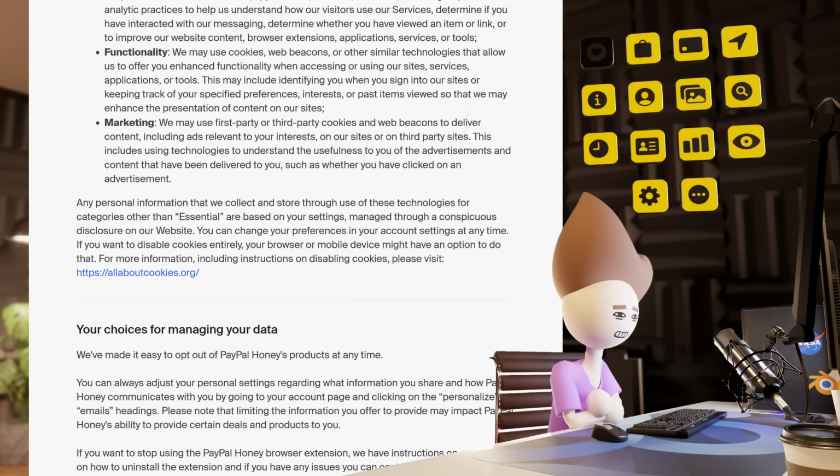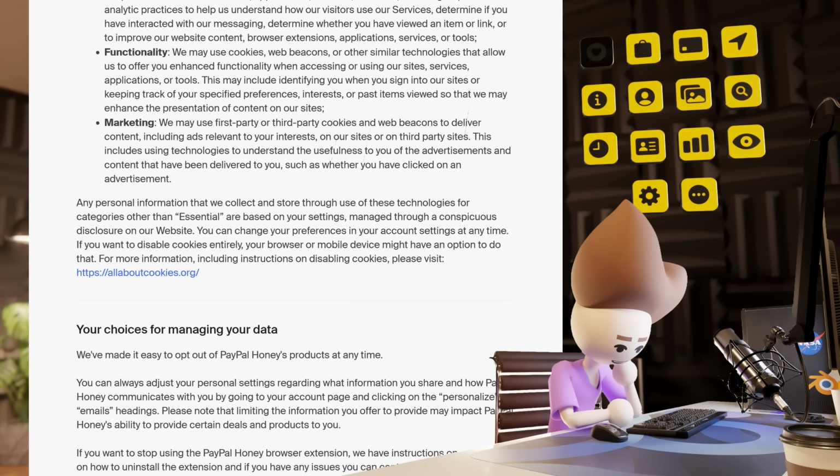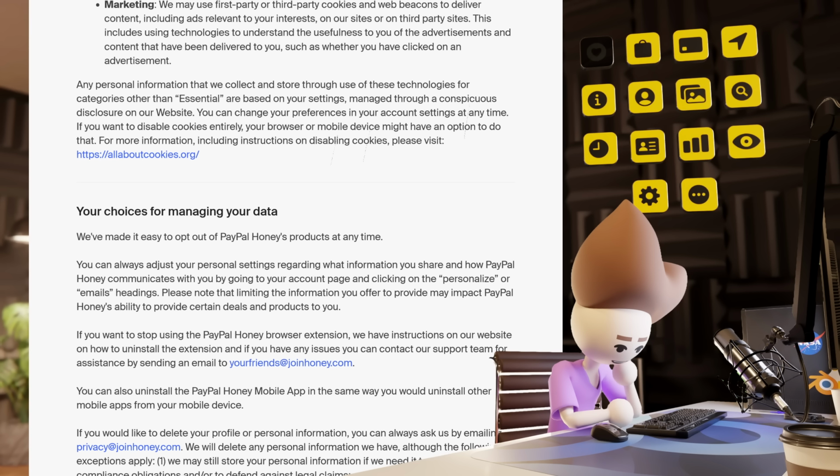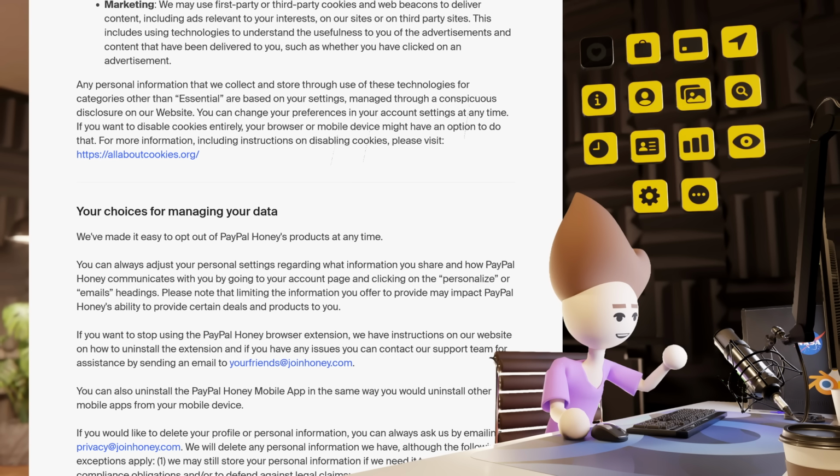"If you want to disable cookies entirely, your browser or mobile device might have an option for doing that. For more information, including instructions on how to disable cookies, please visit allaboutcookies.org. Your choices for managing your data. We've made it easy to opt out of PayPal Honey's products at any time." Well, other than their data retention, but sure.